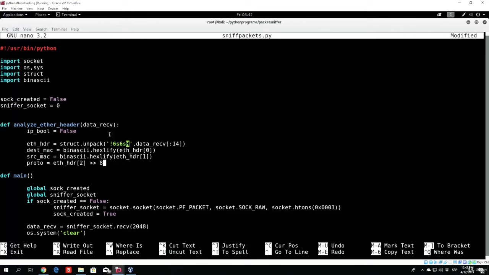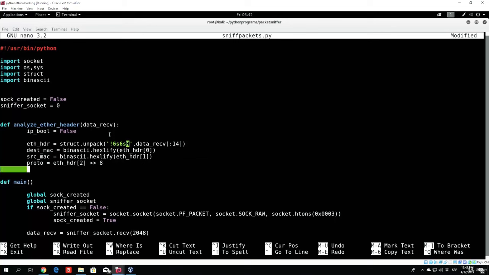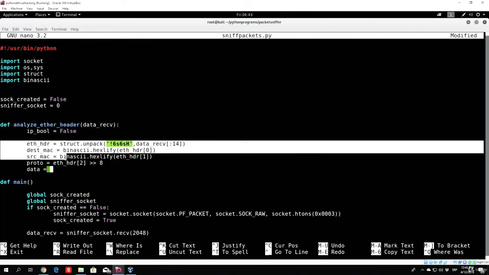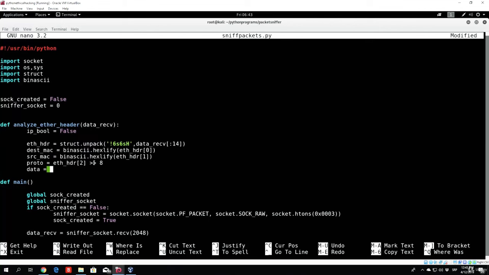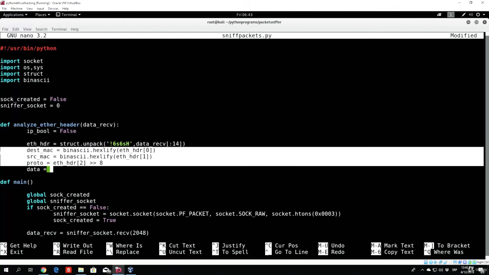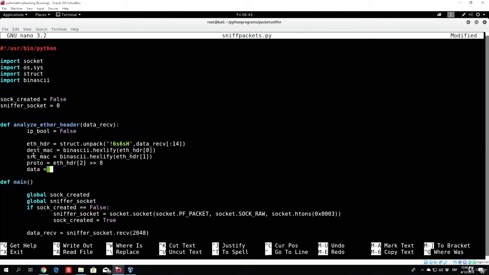And after that, let me show you right here, we need to set the data to be equal to the remaining data of our packet. So we use the entire packet, we stripped the first 14 bytes, and we took the different fields from our Ethernet header. As you can see, 3 different fields, each one of them taking a different amount of bytes, except the destination and source MAC address. What we want to do is strip the remaining data to be equal to the data underscore receive, from the 14 bytes and then further on.